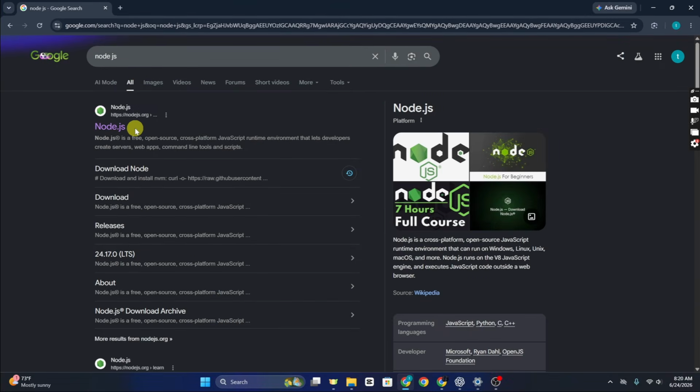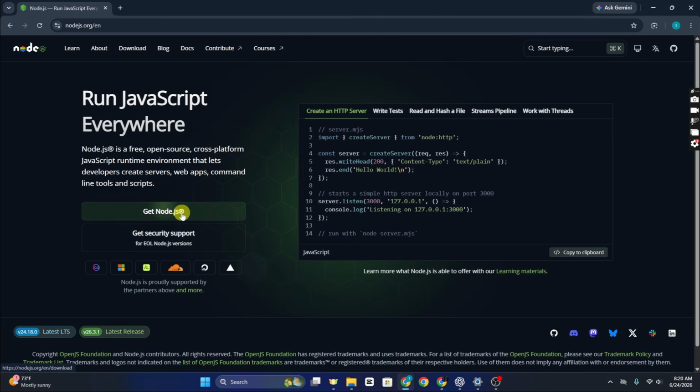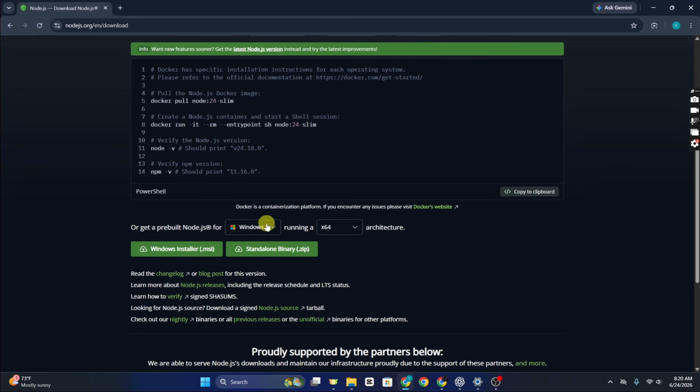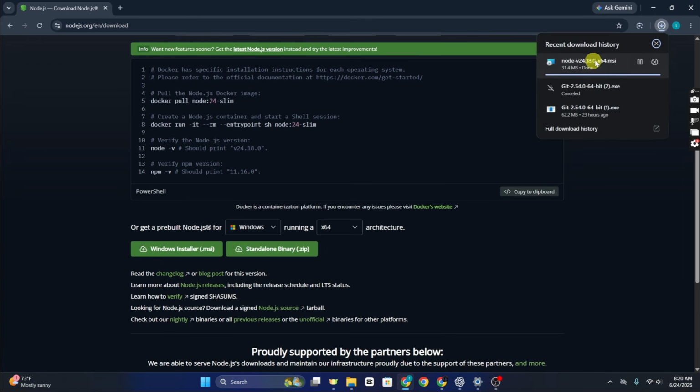Now just go to the official website for Node.js and click on get Node.js. From here you can choose your operating system and then choose installer or zip file. I'm just gonna go with installer, and now your setup exe file will be successfully downloaded.